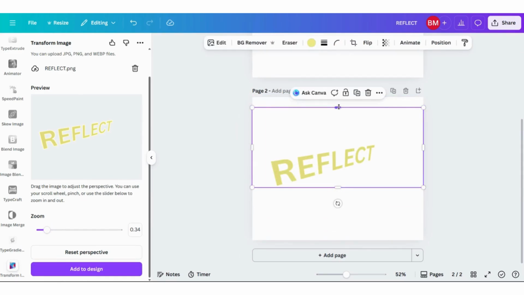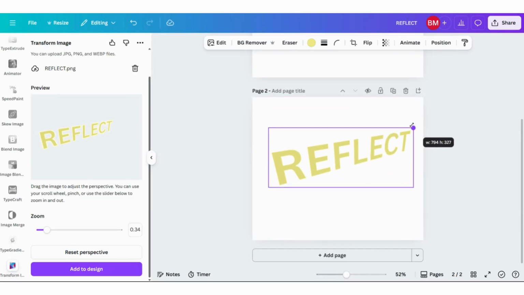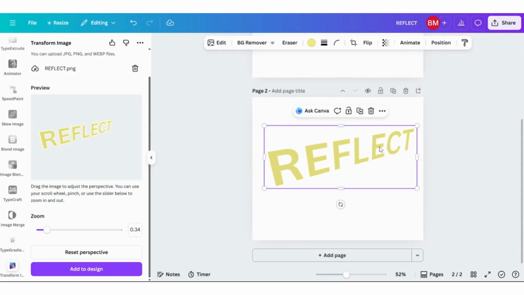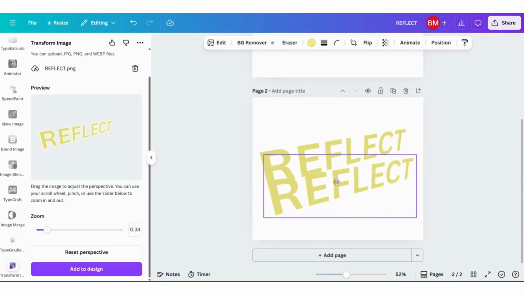Unfortunately, we have to resize this again. Just crop it as close to the text as you can. Once cropped, resize according to your needs. After it's cropped, sized and placed, duplicate the image, and choose Flip Vertically.